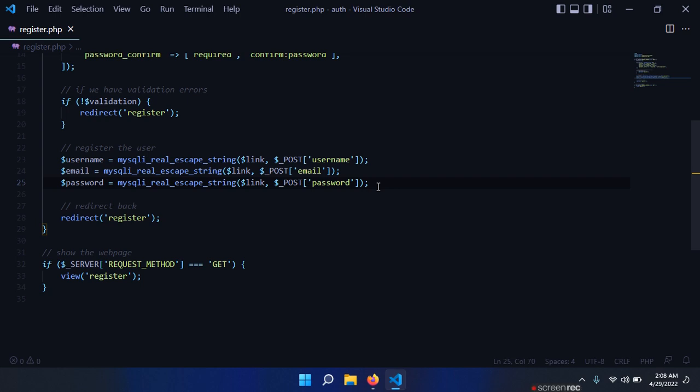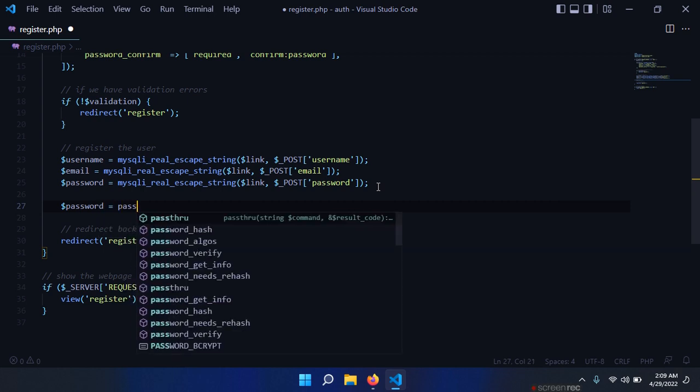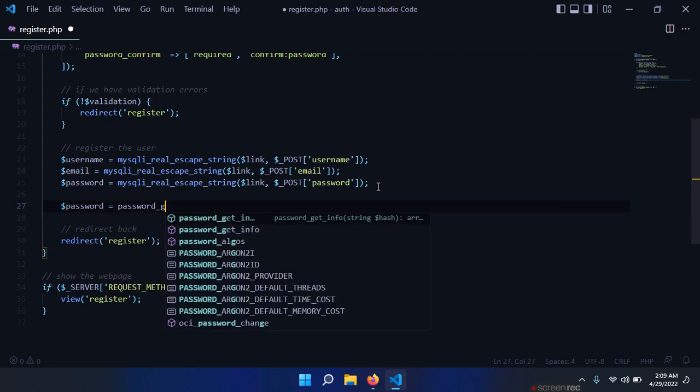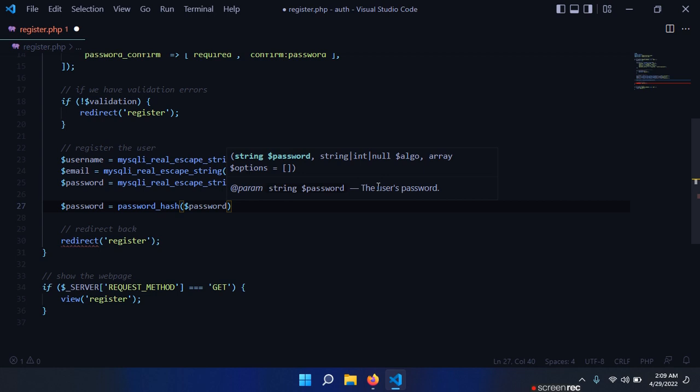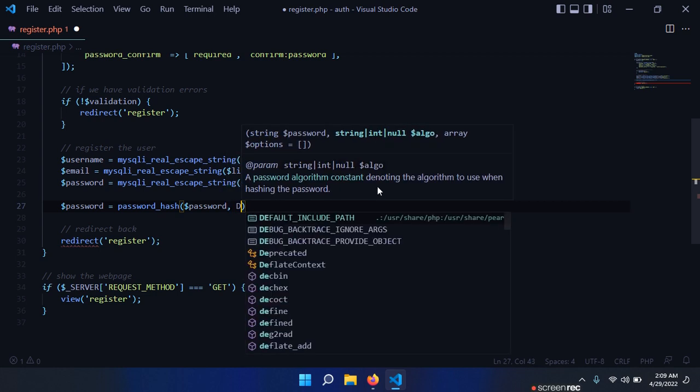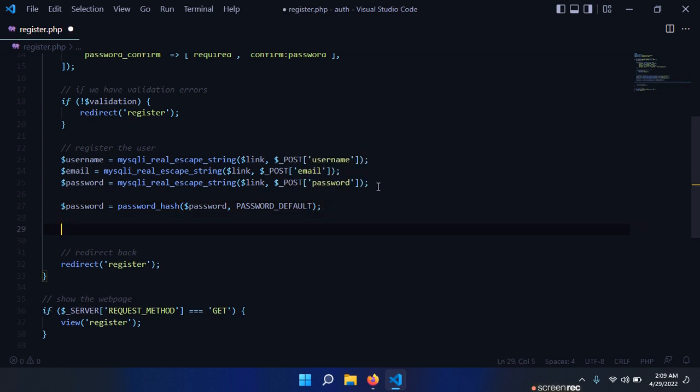And now that we are done with this, we have to create a hash for our password, because we do not want to store the password as plain text as it is. We want to store a hash of that password so that if someone gets access to our database, that person cannot know the passwords of our users. So we have the function password hash. We want this string to create a hash for our password, and then the algorithm, so we have password default. Okay, now that we are done with this, it's time to write our SQL.